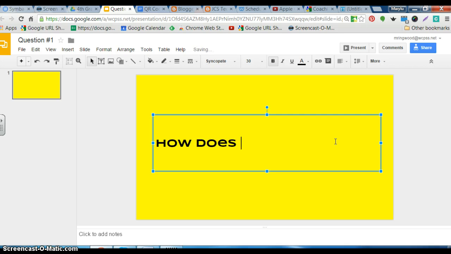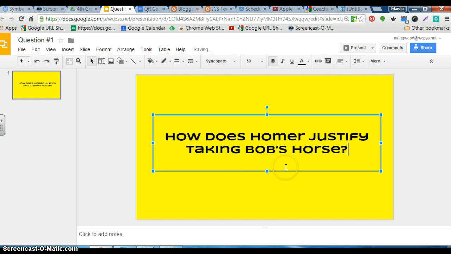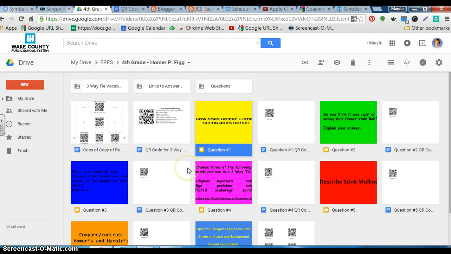How does Homer, I hope I have the question right, because otherwise you're going to be like, why did she change that? It was Bob's horse. And that was centered. Okay, so that's how you're going to change the question. When you're done, all you need to do is close the tab, okay?